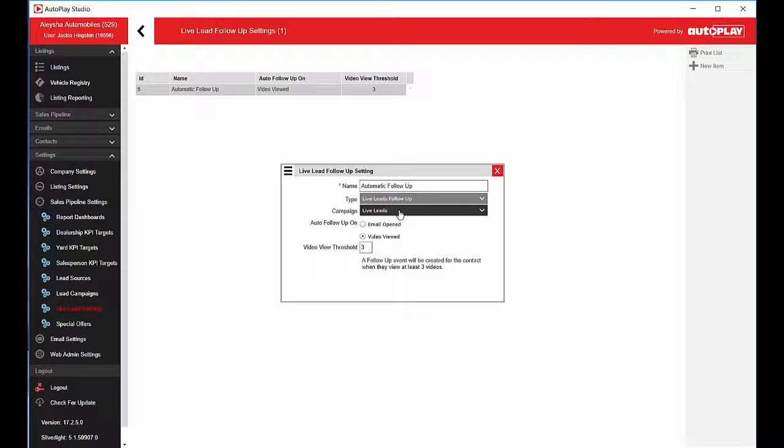The campaign we've set as a Live Leads. All this is for easy tracking and reporting later on. You can choose whether you want to use the recipient opening the email or viewing a video that prompts a follow-up. We recommend setting a threshold of 3 video views to make sure the follow-up is being generated on leads that have a reasonable amount of interaction with your email.